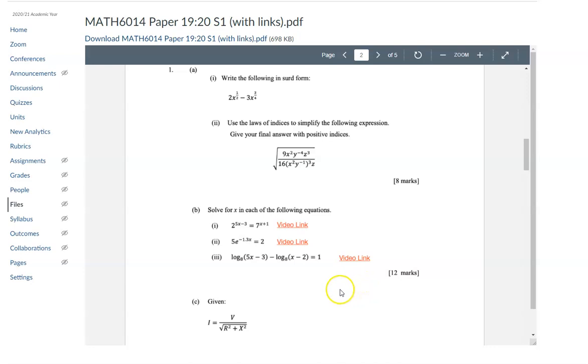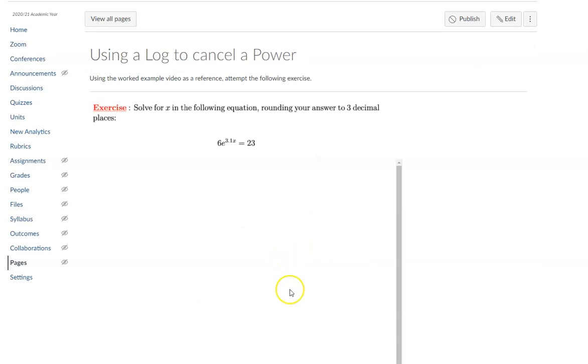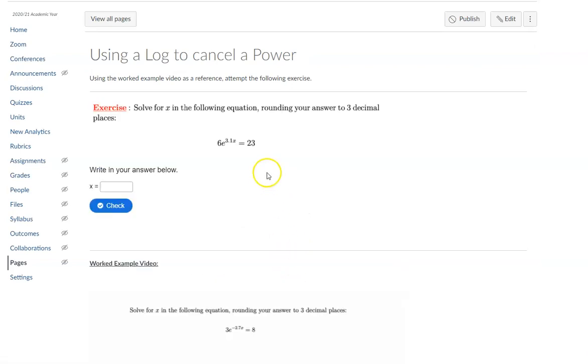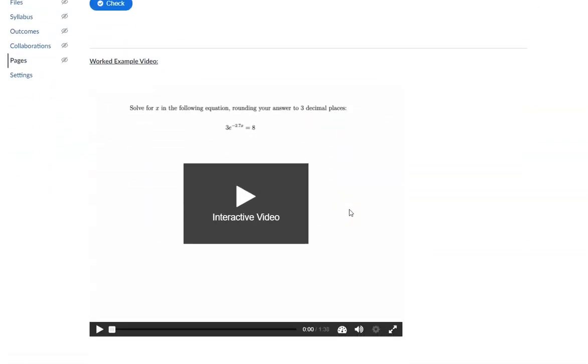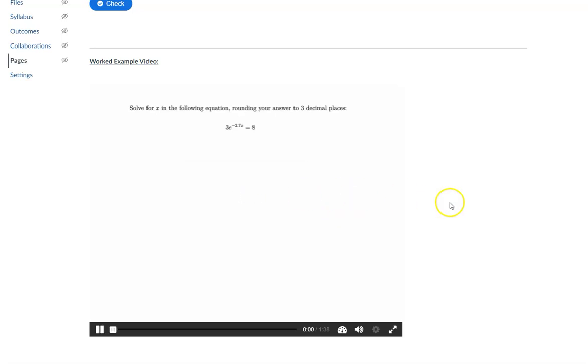Clicking on the link for question 1b part 2, for instance, brings the student to a page where they have the option of attempting a similar question, in the same style but with different numbers. They can enter their answer in the space provided, and when they select check, they are told whether their answer is correct or incorrect. If they do not get the question correct, they can then look at a short animated video going through a similar question in full.